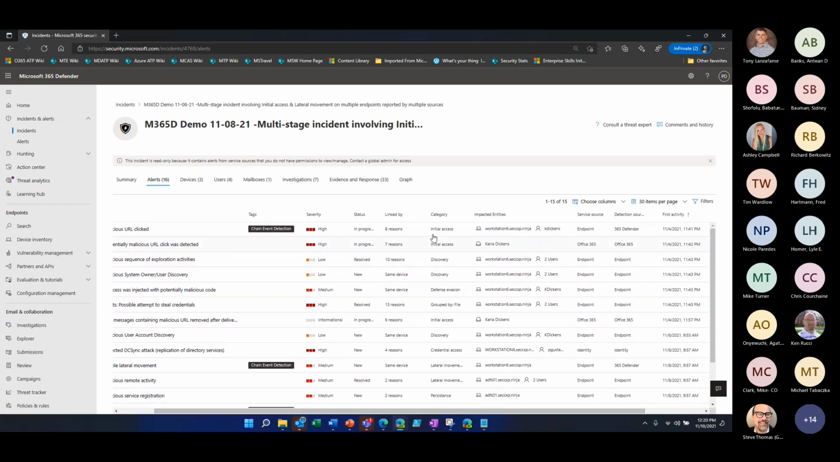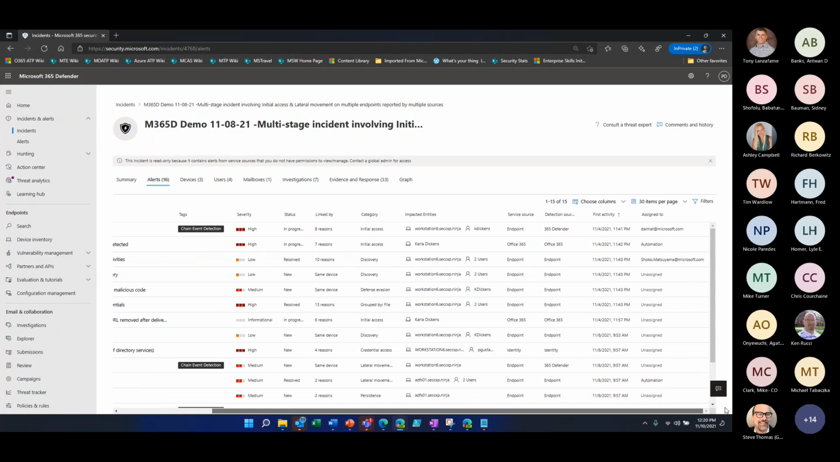We can see what that MITRE tactic was. What were the entities? Workstation 6, Carla's name, the ADFS server, right? Again, what was the source? What was the time, right?